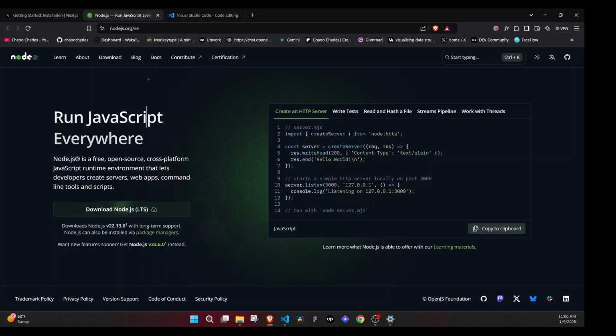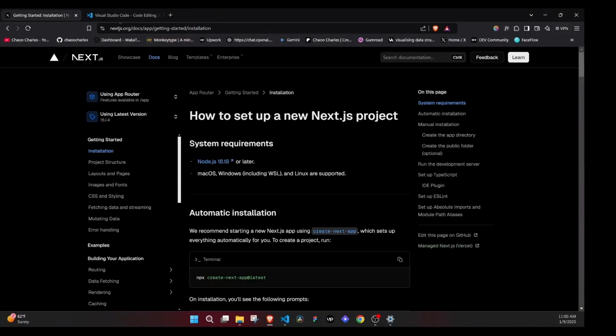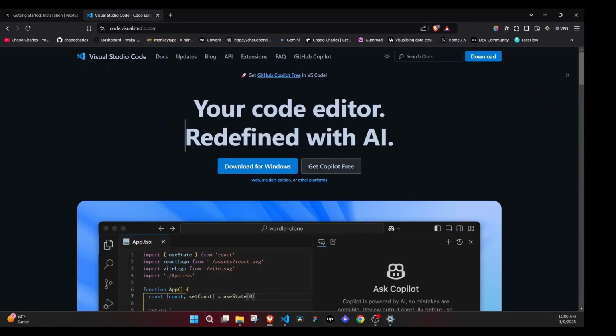Another thing that we will need to create our application is a code editor. And in this entire course, I'll be making use of Visual Studio Code, which is my preferred code editor. And if you want to have the same experience as me, I highly recommend it. But you can still use any other which you are comfortable with. So all you need to do is to download and install Visual Studio Code on your machine.